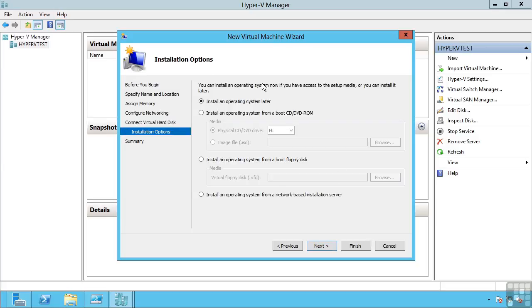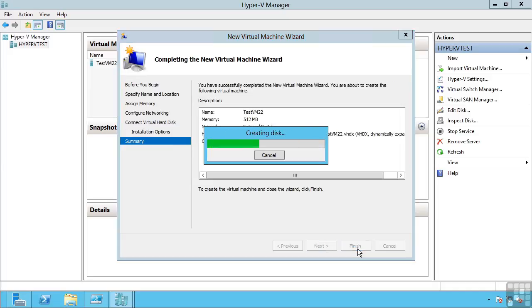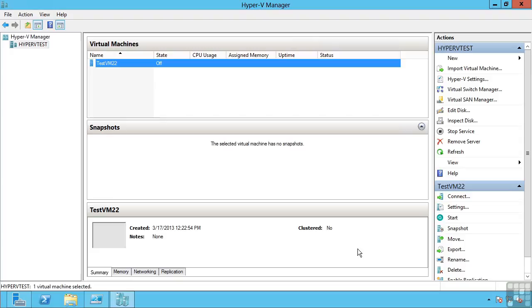So I can say don't do anything yet. I can say install it from a boot CD, so map it to a physical CD drive in the server, or far more likely, you're going to say an ISO file and specify the location of the ISO file. I could specify a floppy boot disk, this is a very old operating system, or I can say install an operating system from a network-based installation server. If I select this, this is going to use a PXE boot, booting over the network, so the wizard will actually configure the VM with a legacy network adapter. I'll say install later, next, and finish. You have now created a virtual machine.